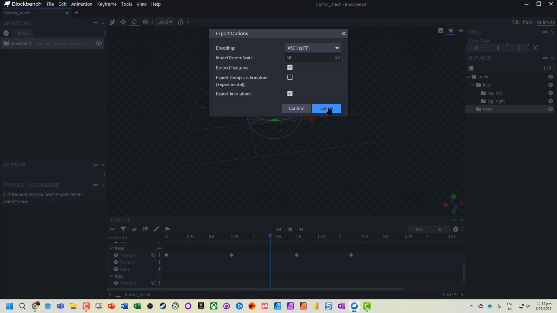But in the next video, we'll look at how to import objects and make sure they've got collision detection on them.